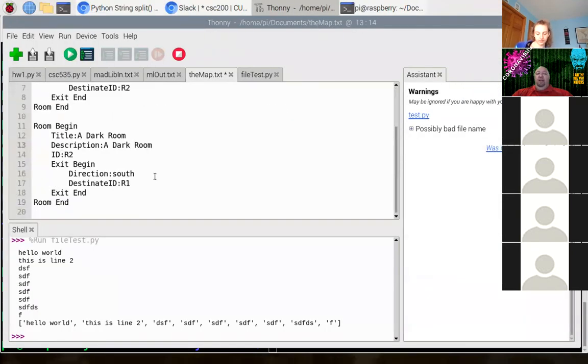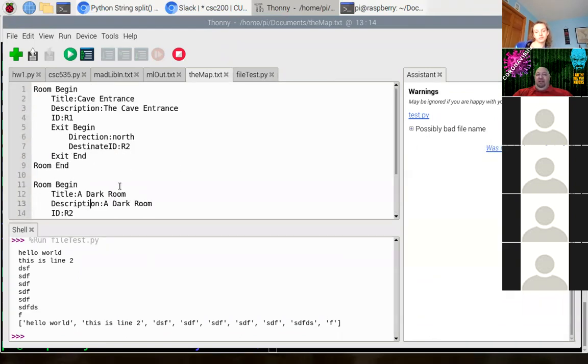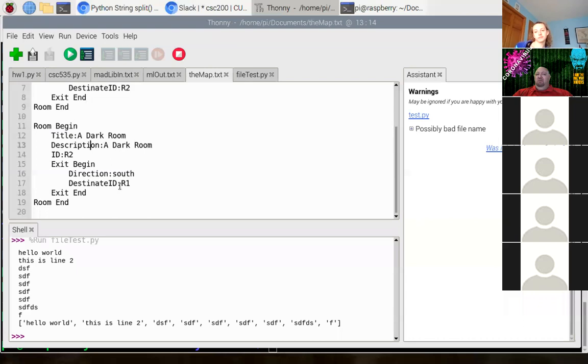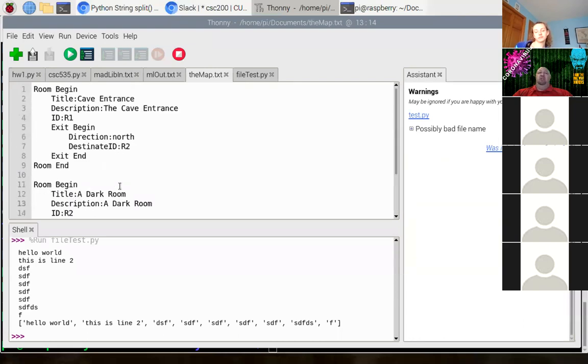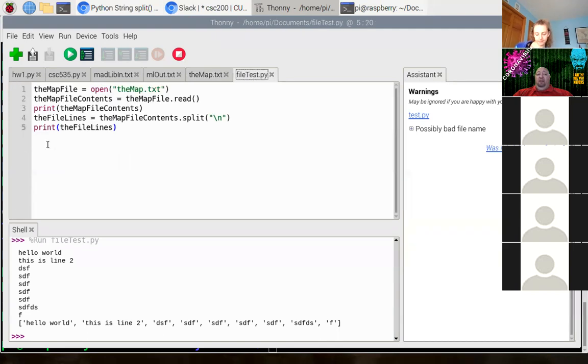Okay, so as of right now, we can say that we have described our dungeon in text. Is that fair? Okay, so now what we want to do is read this in and process it. All right, so we go back to our file test here.